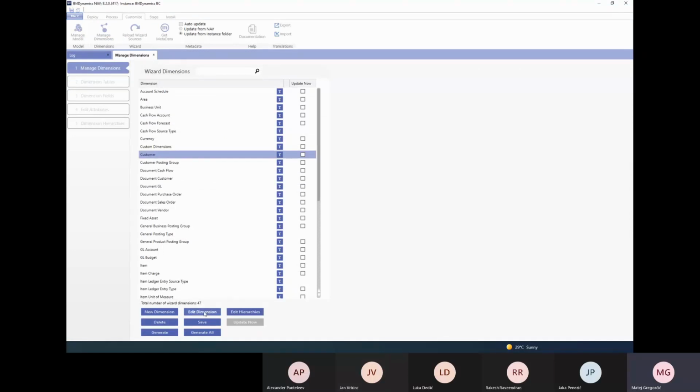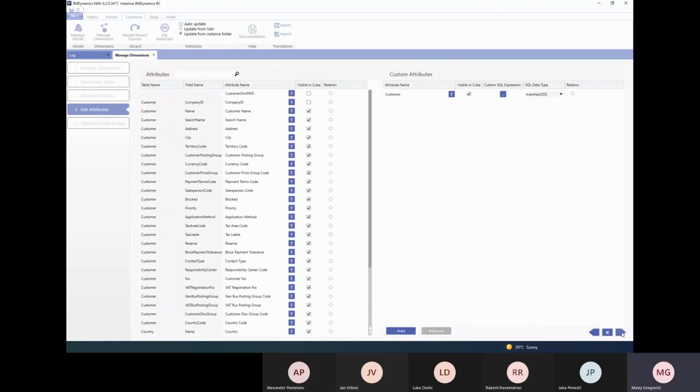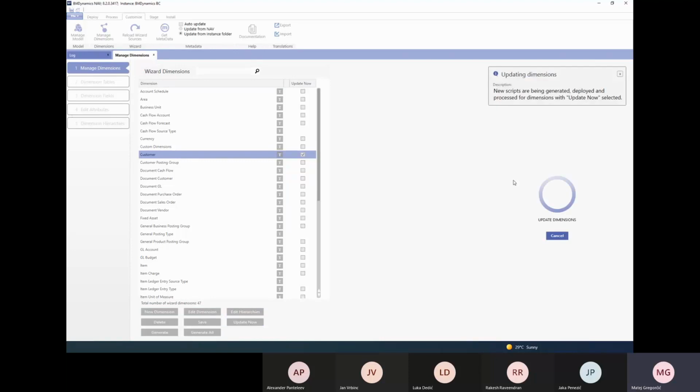Okay, I'll go to the customer, and I would get rid of the table that we have added. I'll remove table. Okay, and go next and go next, and I will update the customer dimension. We still have a minute, so I'll take that opportunity to show you this. Okay, I will update that dimension. Okay, applying change to analysis database.